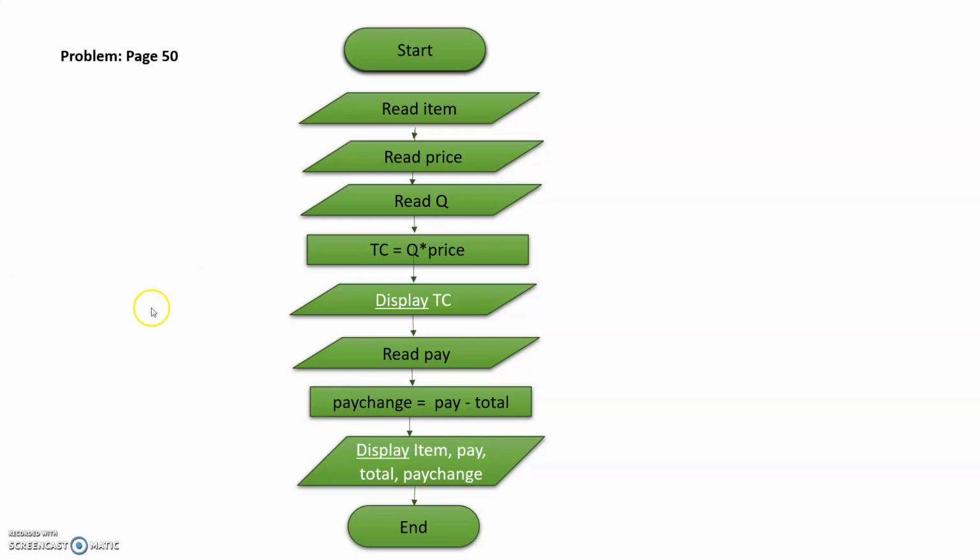Okay, so this is page 50. Every time you get a question or a real case problem or a flowchart, you must get the IPO first. You also need to know exactly what the program will do, such as in this case, we can see from the last item, display. So this is some kind of transaction in a retail shop.